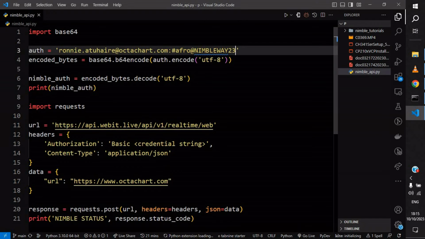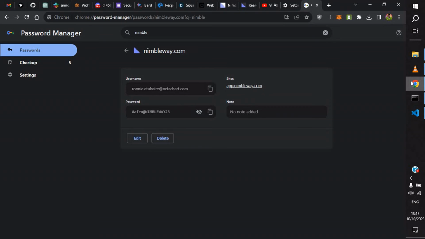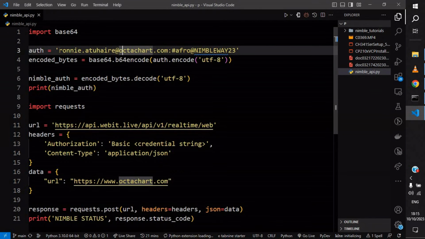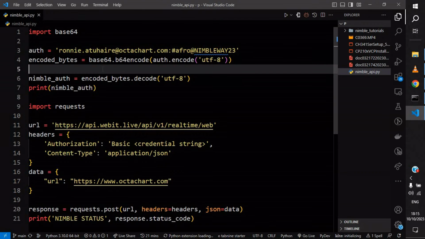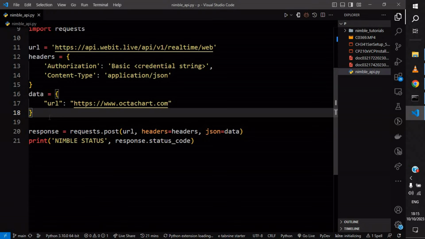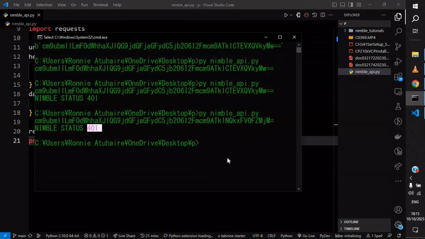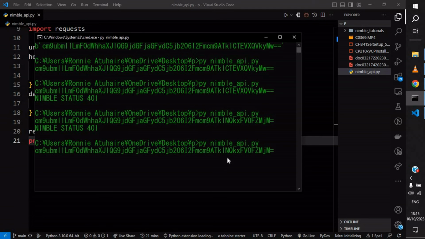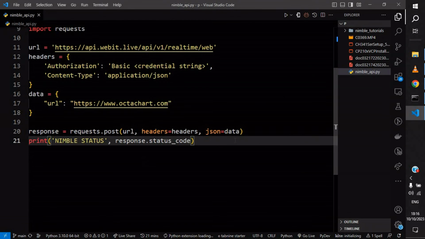Let me see if I have the right username. Bernie at octachat. Is it this? Let me just copy this also. So I'm going to try another run and see if we can get up to 200. We still have 401, so it means there's something not right.